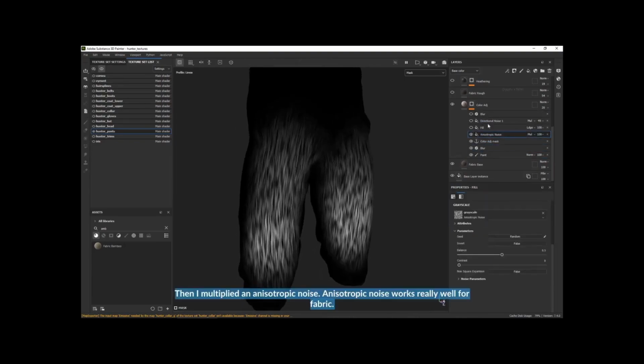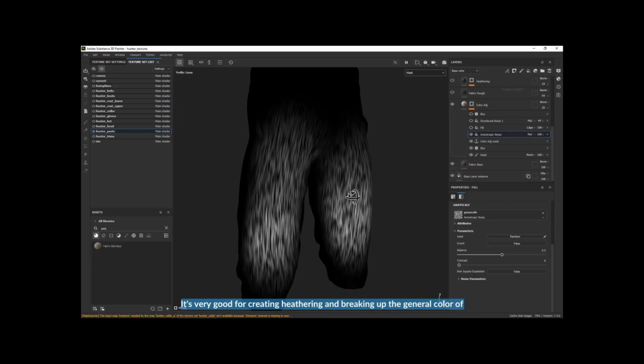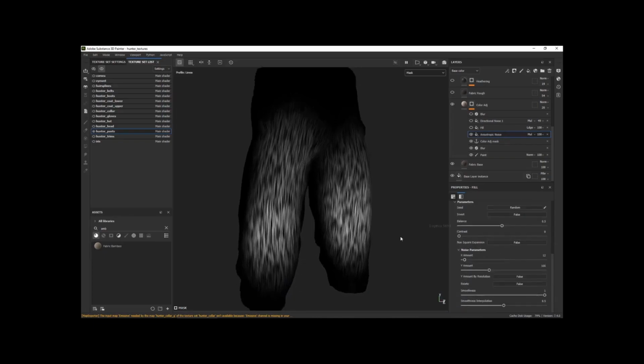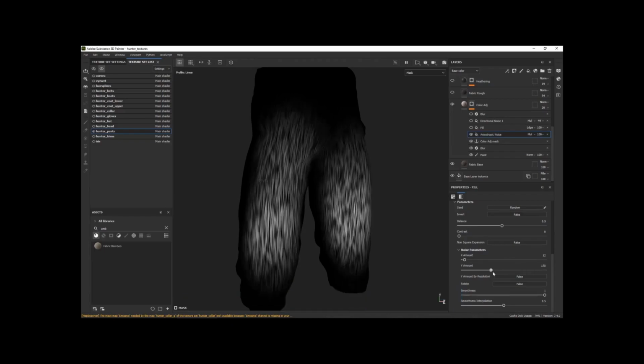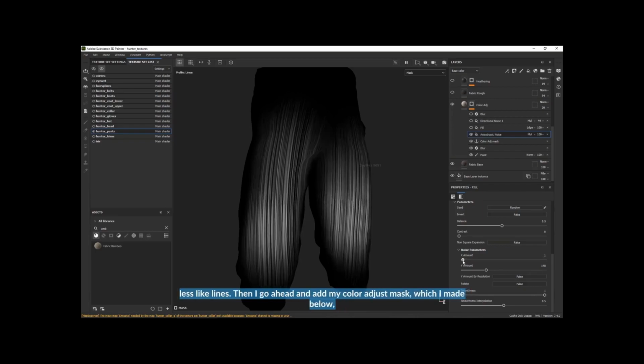Then I multiplied an anisotropic noise. Anisotropic noise works really well for fabric. It's very good for creating heathering and breaking up the general color of soft fabrics like cotton. Here I've increased the Y amount to a fairly large number. You can see what this does here. And the X amount to look a little bit more like heathering and a little less like lines.